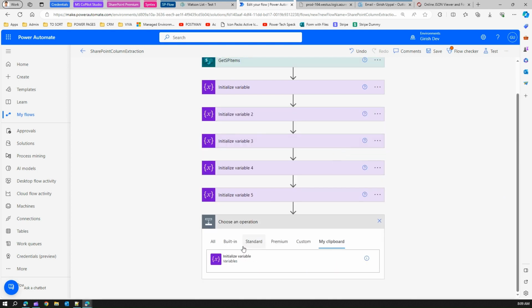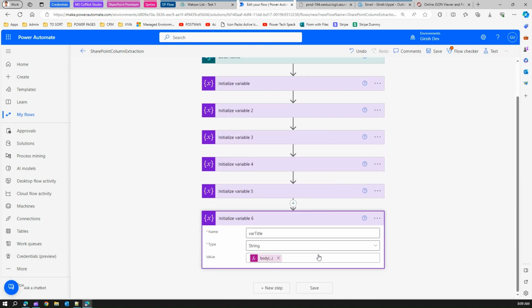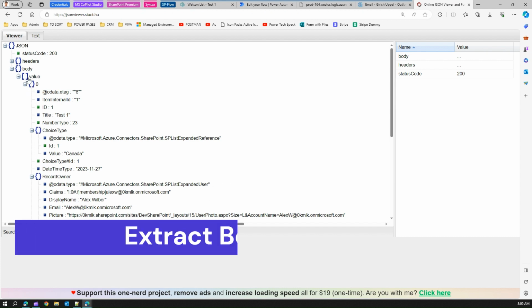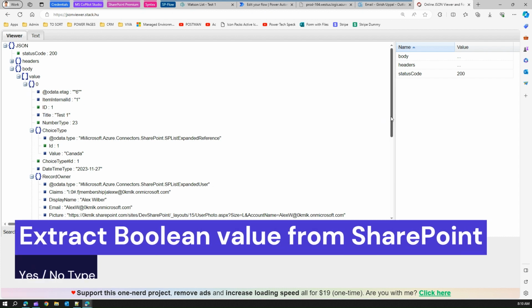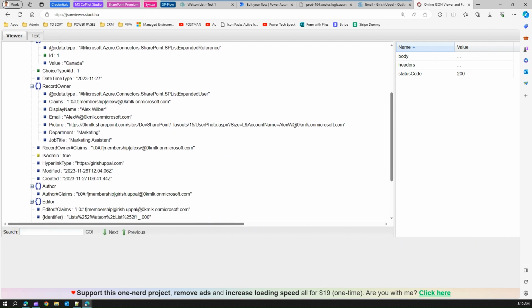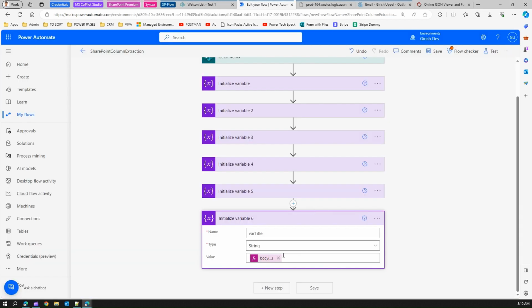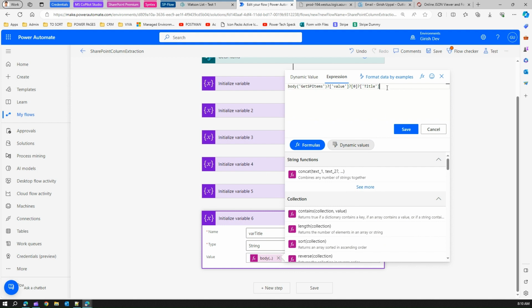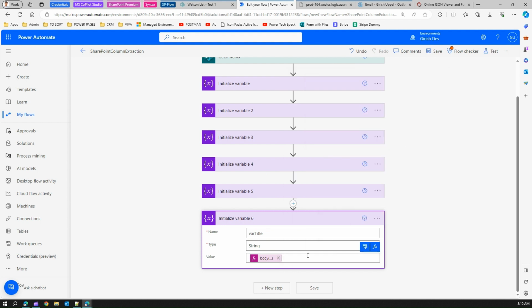And again, I will copy one more for the Boolean variable. Boolean is also simple. If we go here, body value 0, and there was a column called is admin. So I'll just copy the value, and for this type we can use Boolean. So what we have done, we have taken the Boolean value, which is basically the is admin field in SharePoint.